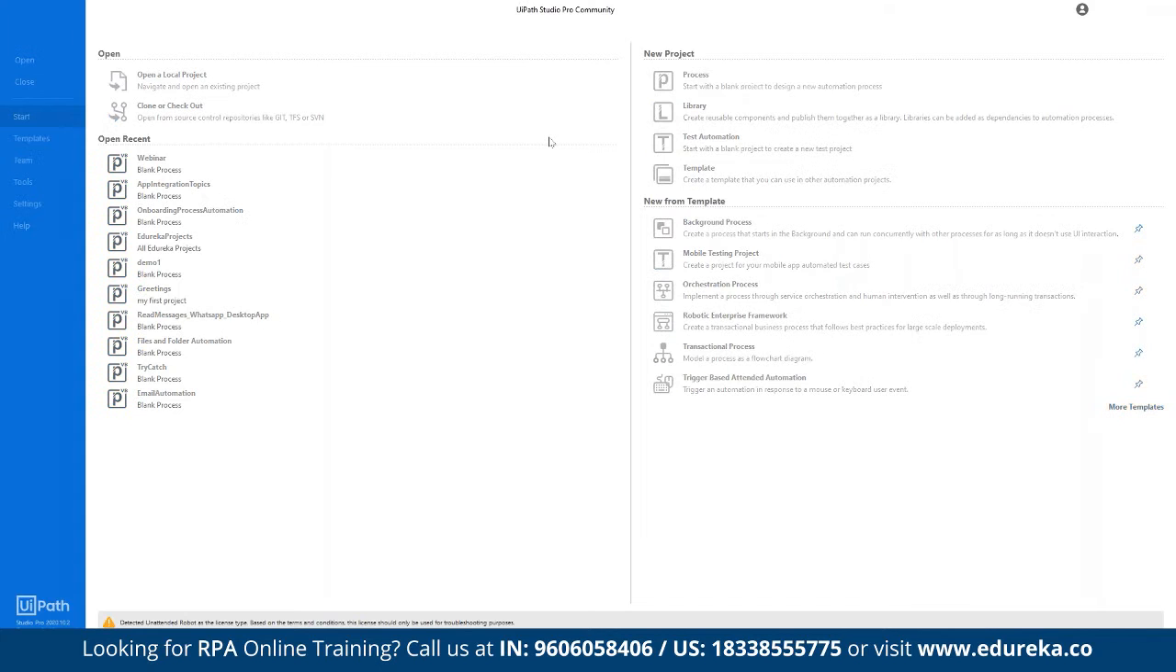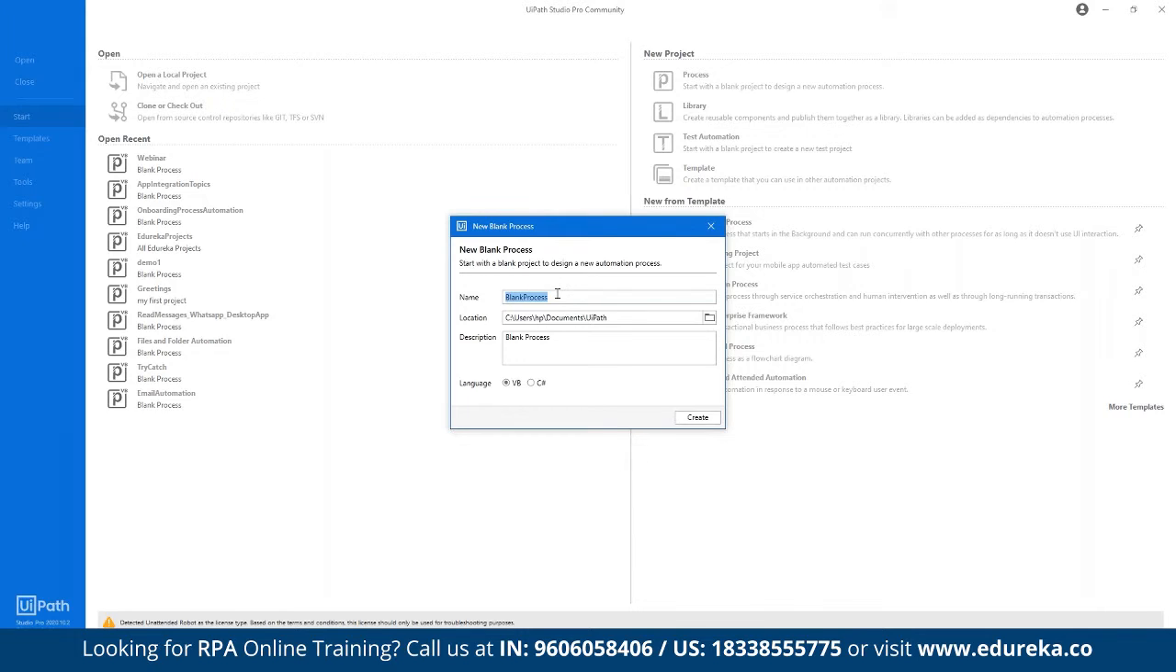When you click on this process, it will ask for a process name, the project name. So this is the project that you are creating based on your requirement. What I'll do here, I'll say webinar Jan 4, just any name. As per your requirement, you can give your name, and the location. By default, all the projects will be stored under C users document UiPath. You can change that location, and the description as per your requirement you can give, and the language you can select VB or C sharp. So whichever the language you are comfortable with, you can just use VB or C sharp.